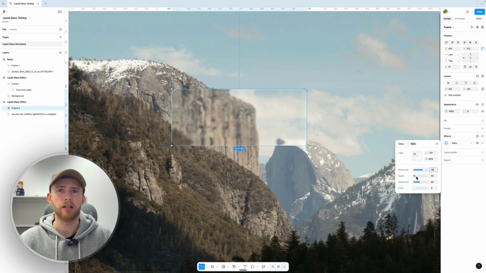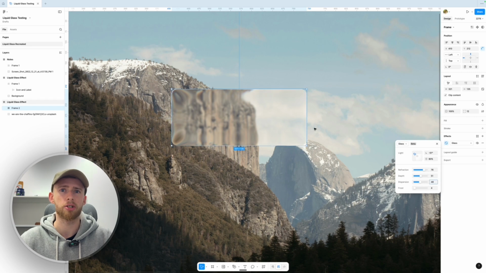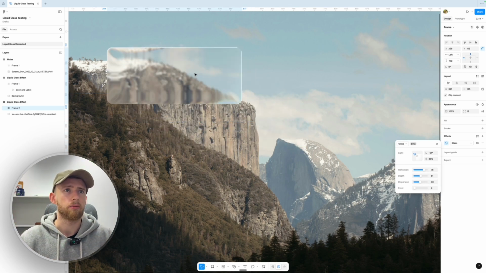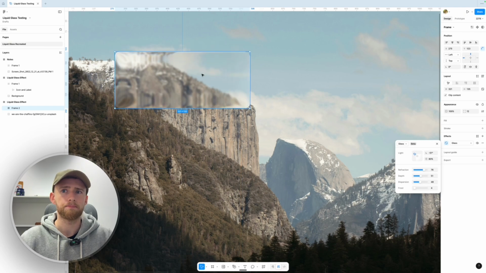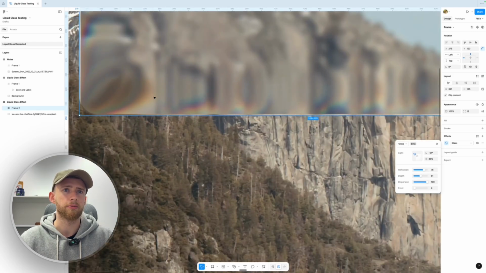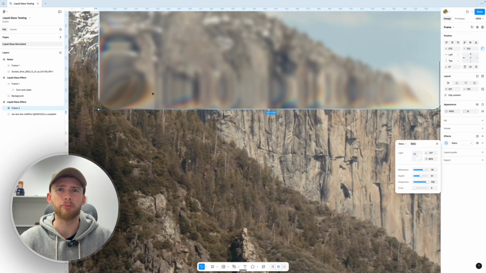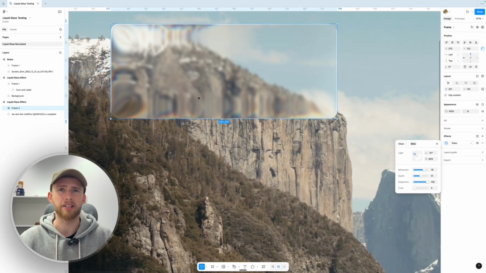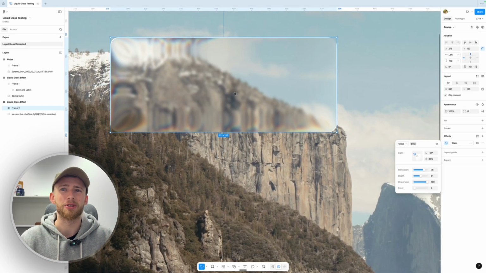You have the depth, so how deep the front of the frame is. You have dispersion, which basically controls how much it breaks up light. So maybe you can see it here. If we increase dispersion, you can see that there are some smaller color breaks, so white light turns into a rainbow.